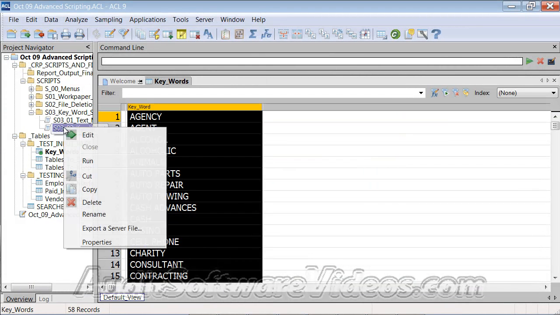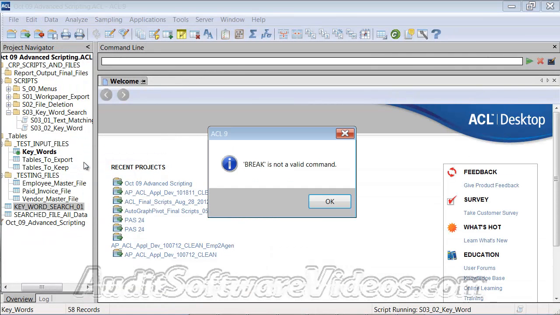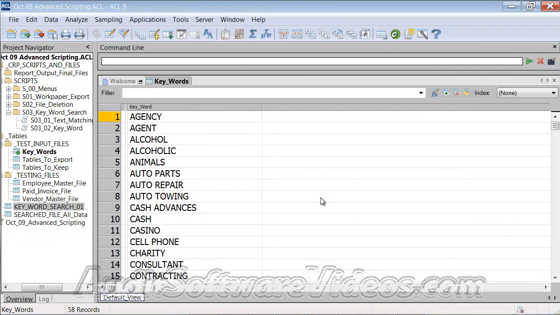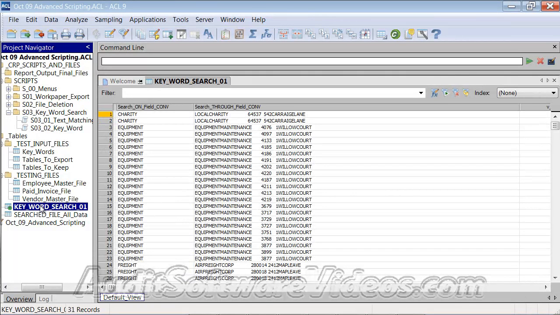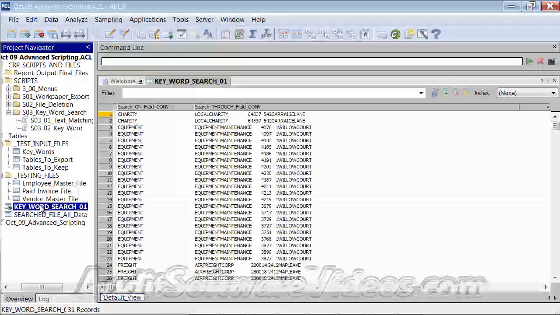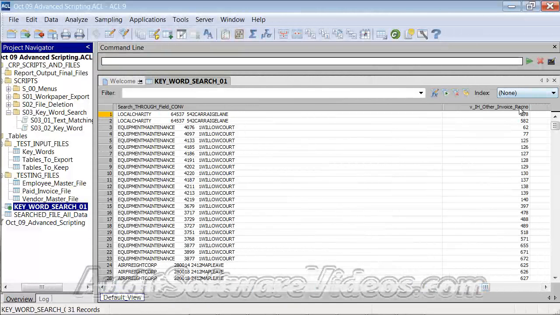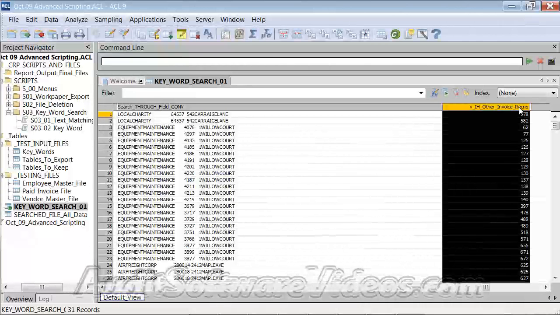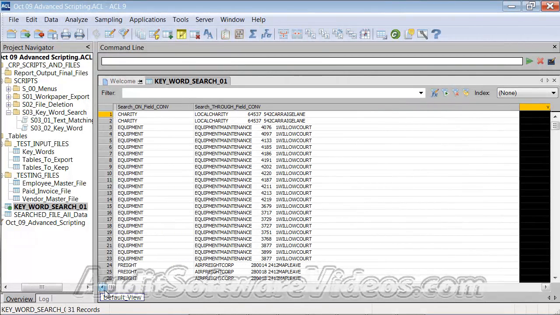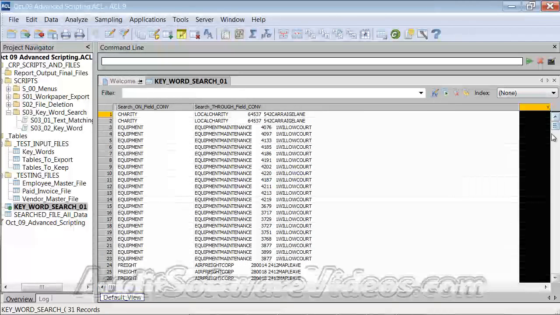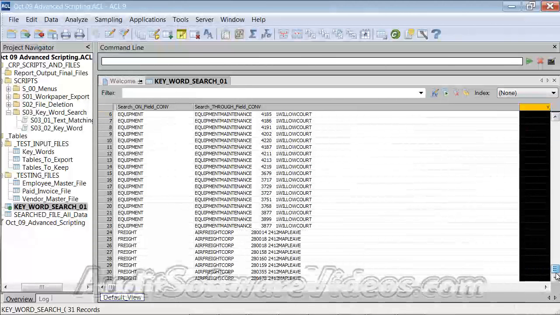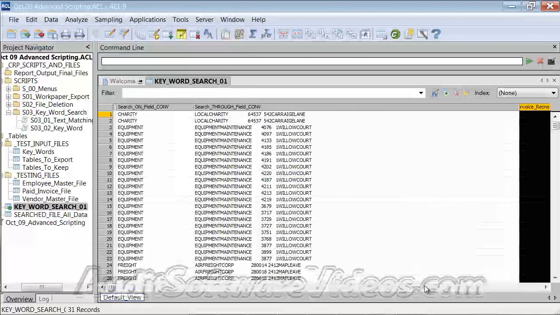So let's go to this keyword script. I'm going to run it through. It gets to the word break, which is appropriate, and it created a file called keyword search 01. What that is is a table structure that has the record number within the paid invoice file for every time it found something weird, like the word freight or equipment or charity, or what else do we have in here? I think that's about it. That it found, and it has those record numbers.